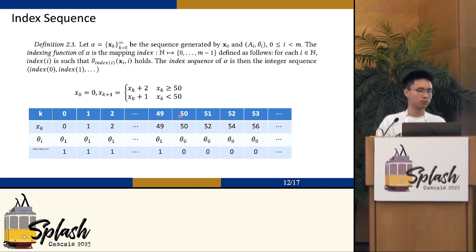So here comes the most important concept in our paper. That is what we call the index sequence. Intuitively, the index sequence just records the order of the fired conditions when this recurrence is used to generate the whole sequence. For the running example, the index sequence is actually the last row of this table. That is the whole index sequence. It is 1, 1, 1, 1, followed by an infinite number of zeros.